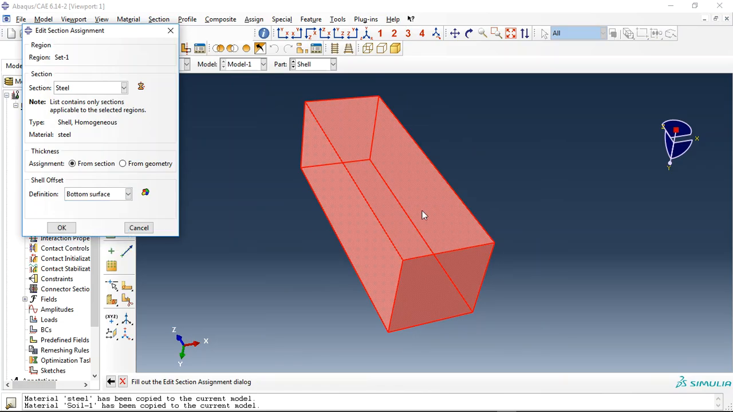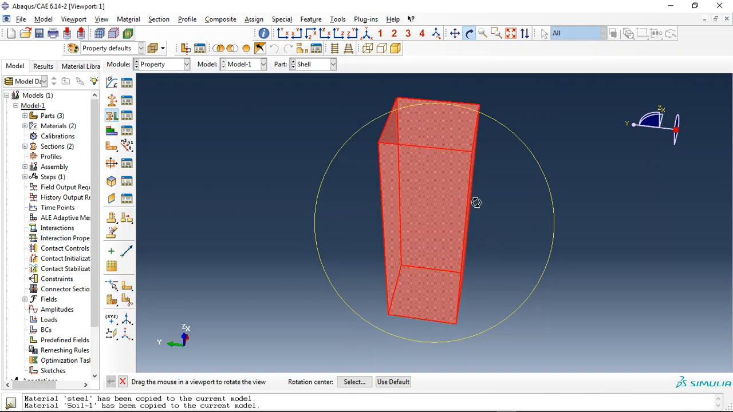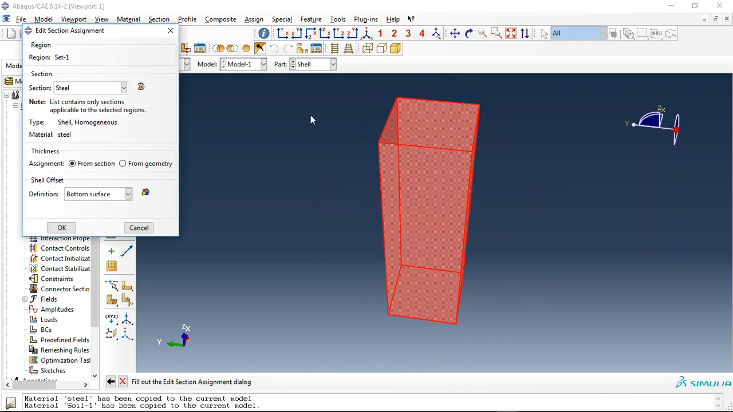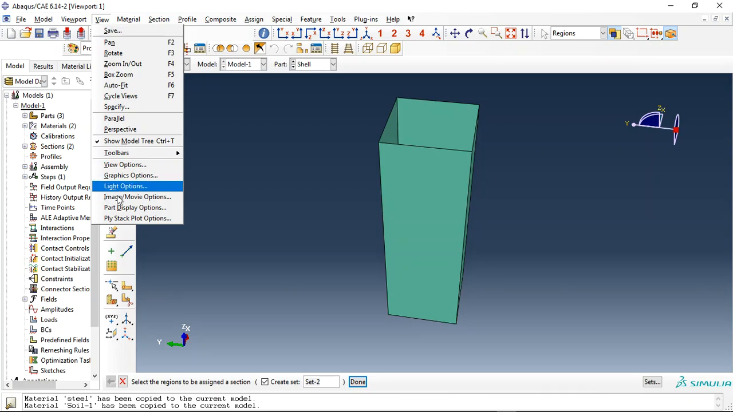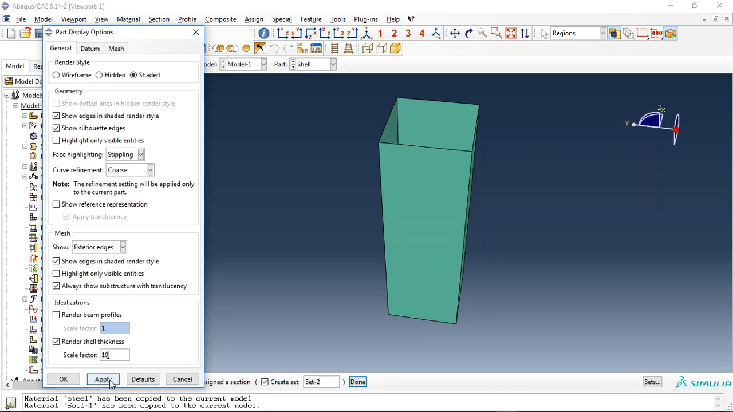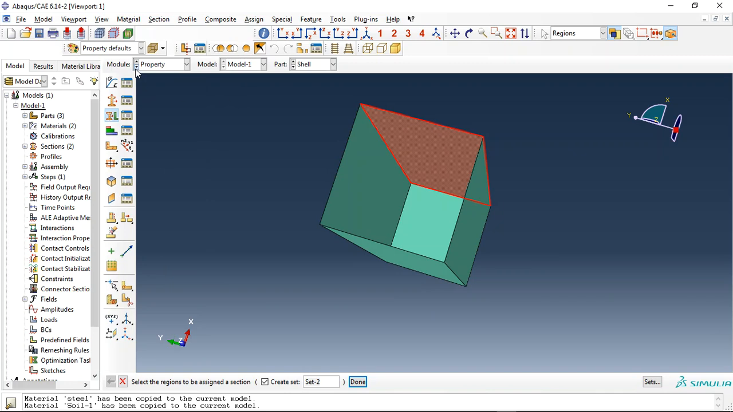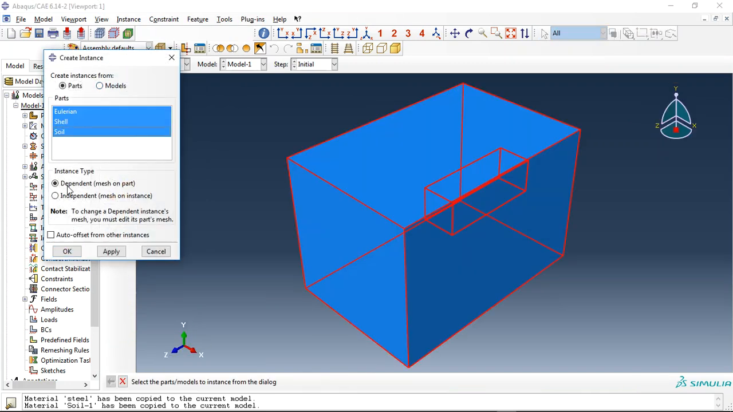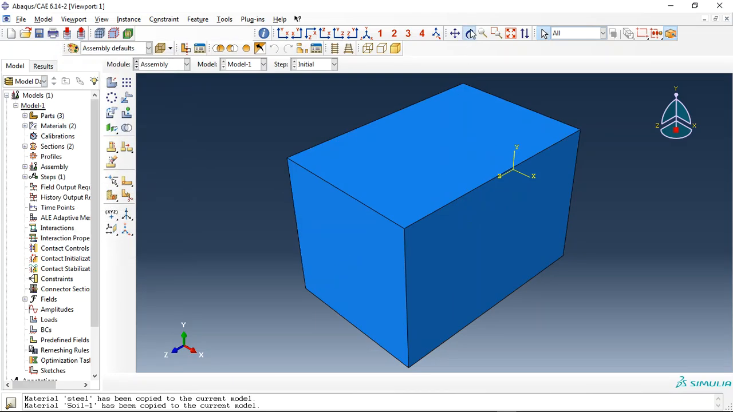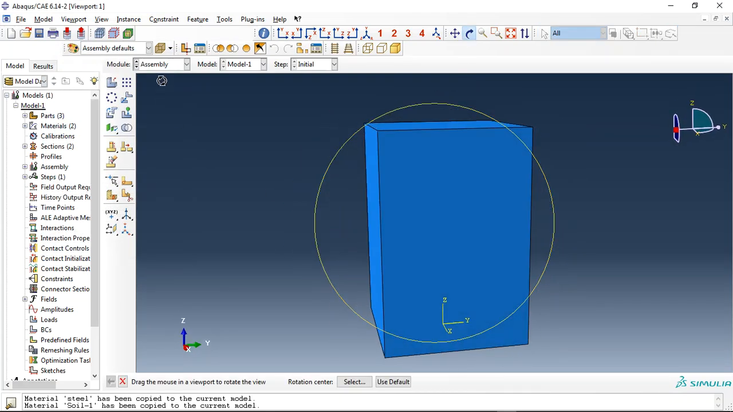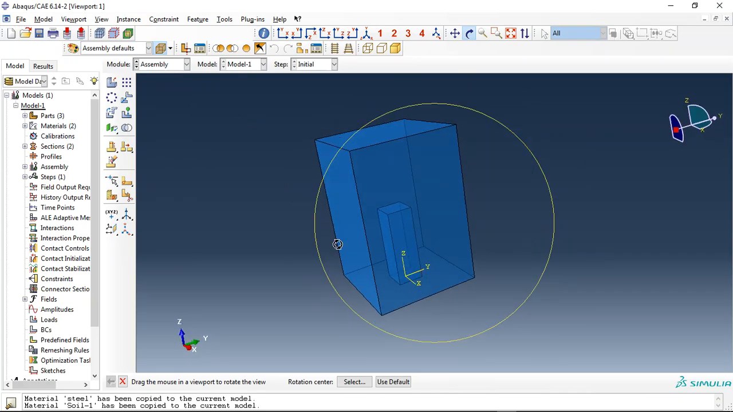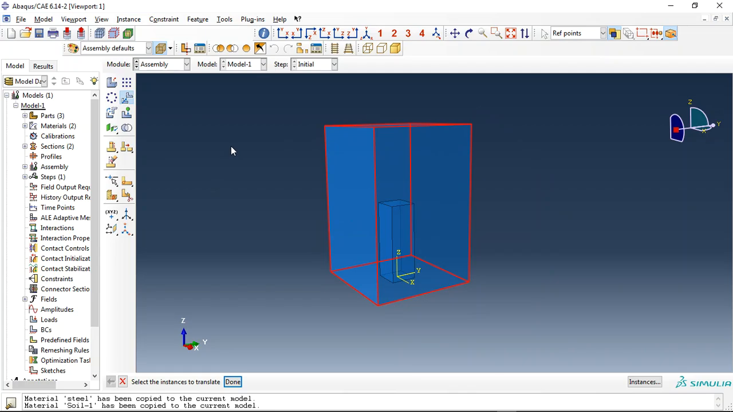I use bottom surface because I need the extra direction outward the tank, no, inward. See that? The view, part, render shell thickness, and you can see these are the base surface has interaction with soil, and that is okay. The extra direction is outside. So that is okay. And now in assembly, enter all part. This is the all part. Okay. Use this option.